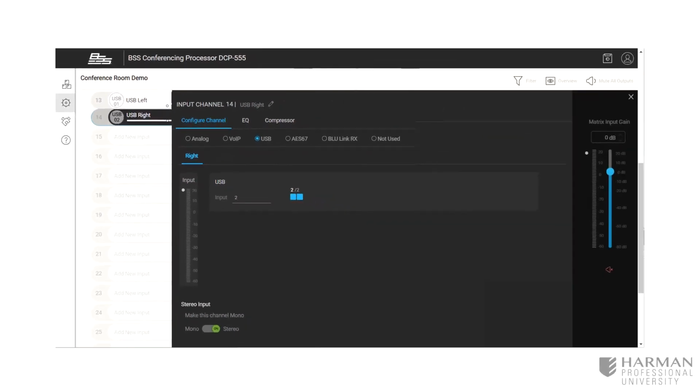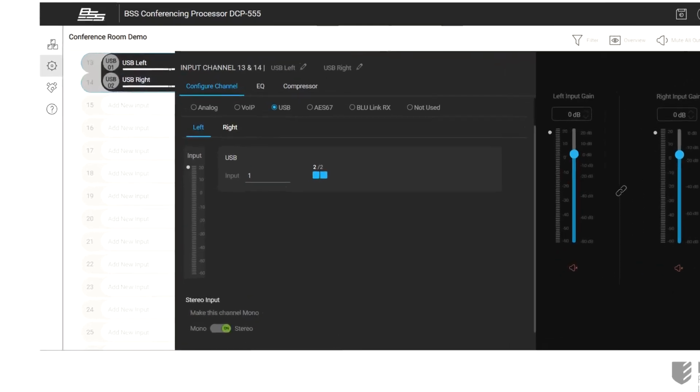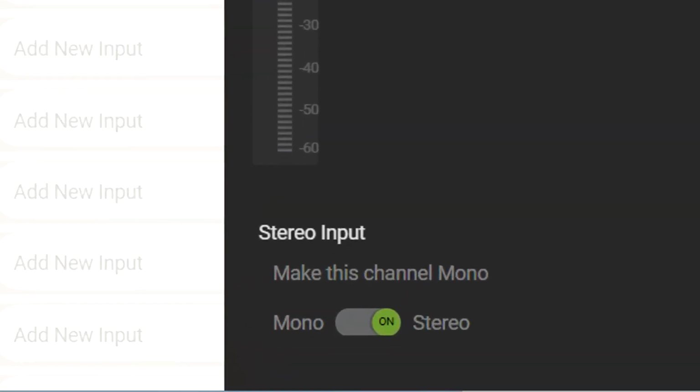Now notice the controls are separate. We want the channels 13 and 14 to work together considering they're a stereo pair. So let's go back to the Configure Channel page for the USB left channel and turn on the stereo input. This may take a few seconds to complete.